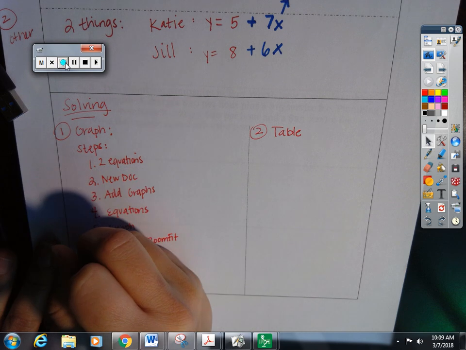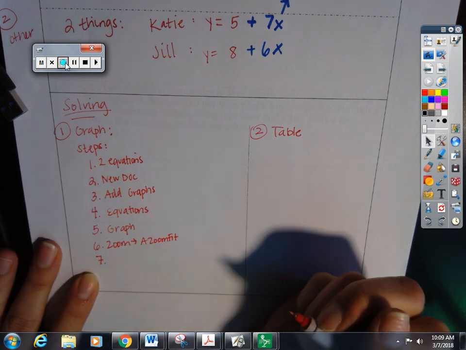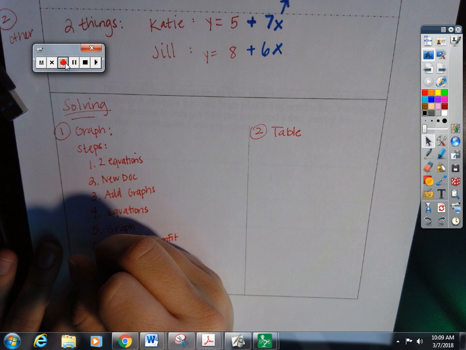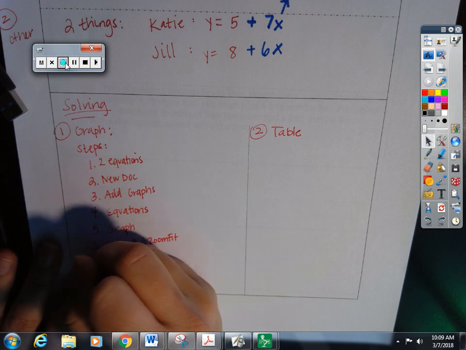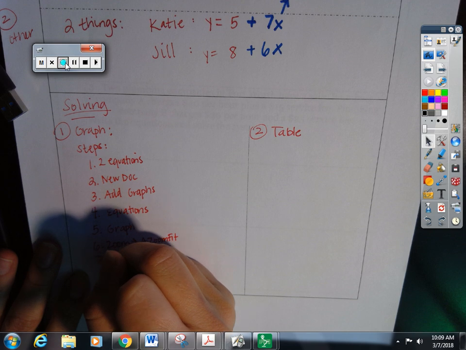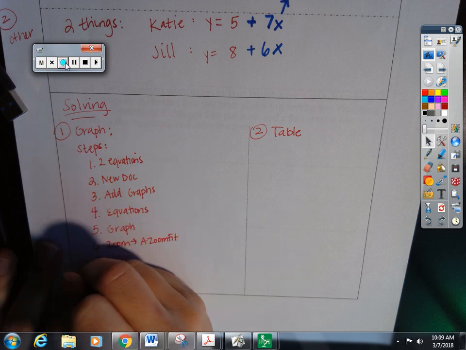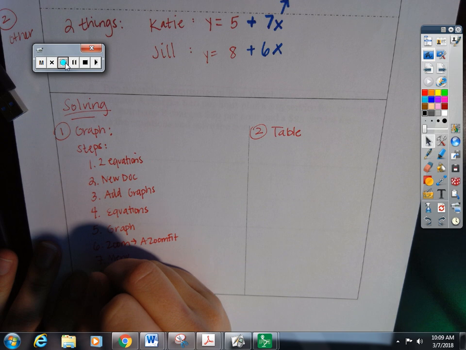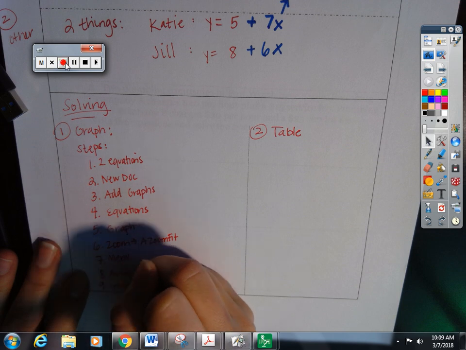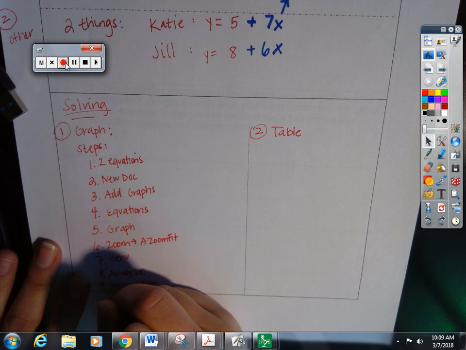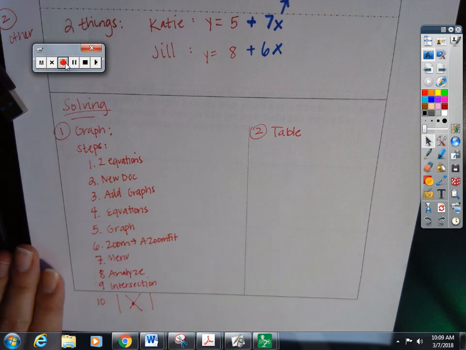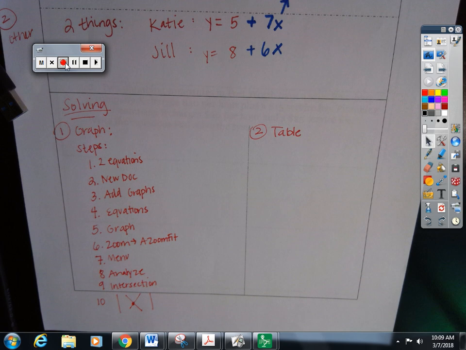From there, you're going to do menu, analyze, and intersection. Okay, and then you're going to put lines on both sides of the intersection. Intersection means where they cross. Alright, so pause this if you need to, but go ahead, write down the steps, and I'm going to show you how to do it on the calculator. Okay.